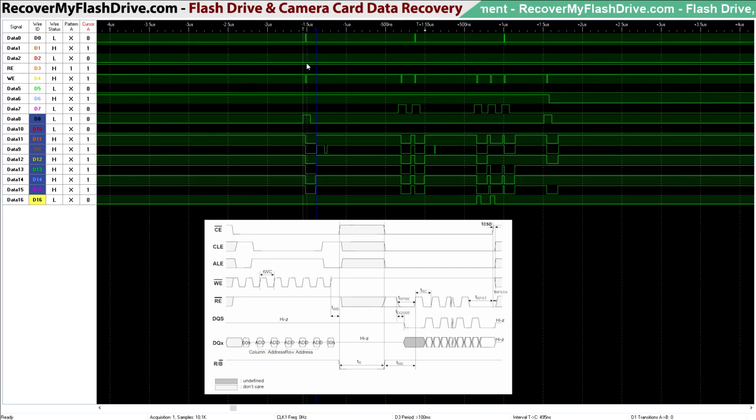ALE on D7 is a little trickier to spot because on most flash controllers it stays high throughout the entire address input. In this case, it's going high at the input of each individual column and row address.